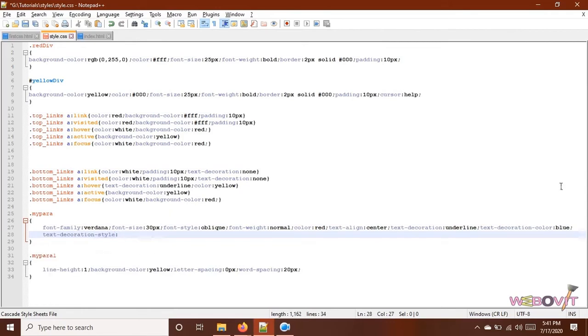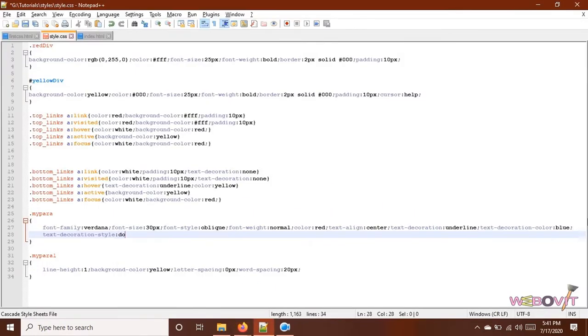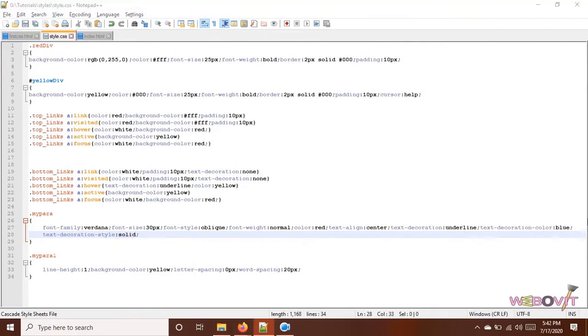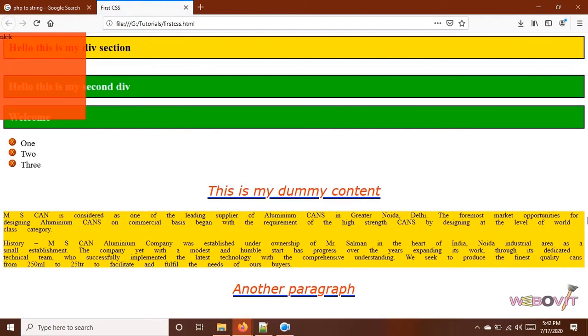The first style is solid only, which is the default one we are having. Another one is double. Solid is the default one. If you mention it or not, the default will be solid only. So now instead of solid, we will use double. So there will be a double line in the bottom.